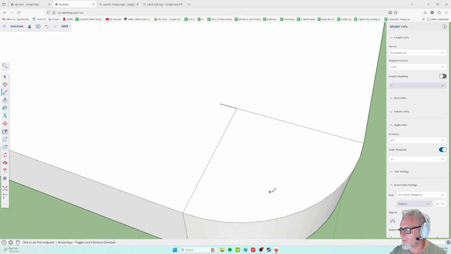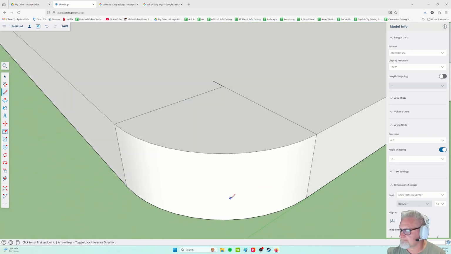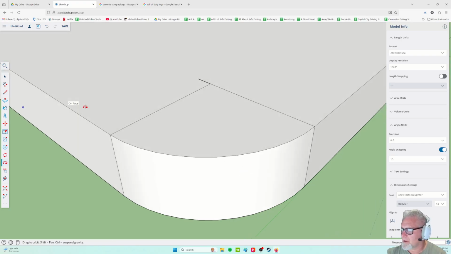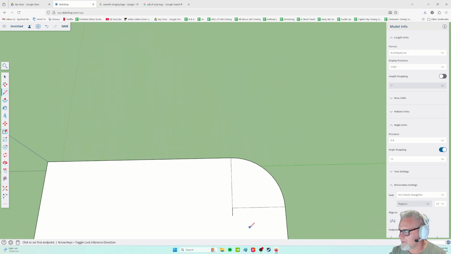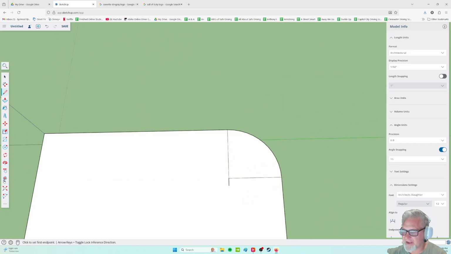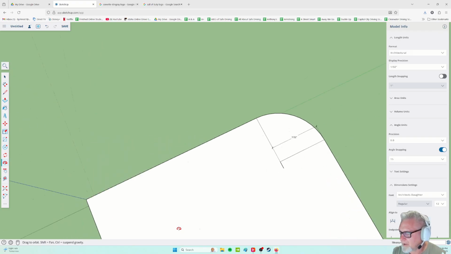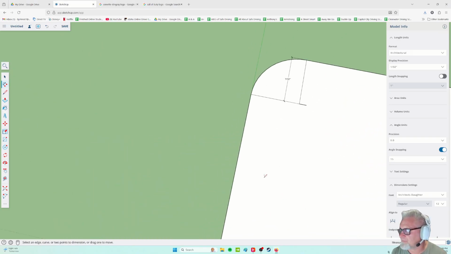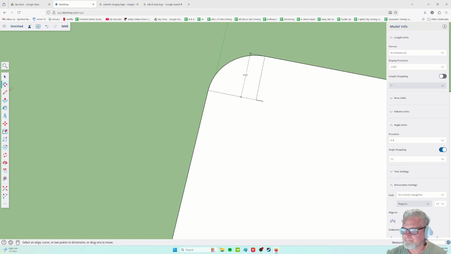Okay, now, how do I measure that? How do I measure my angle? I could just measure these lines. Let's see what that tells me. Boom, boom. 7/32 of an inch. So that means they're the same in both directions then, right? 7/32 of an inch. Yes, they are.